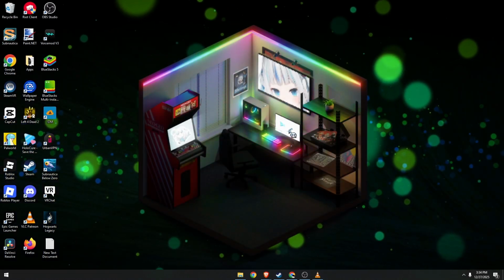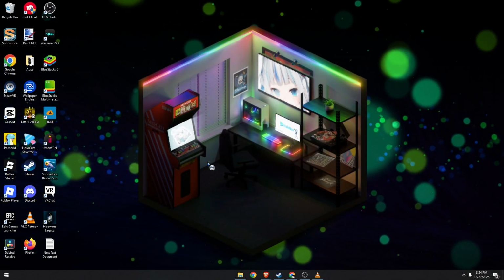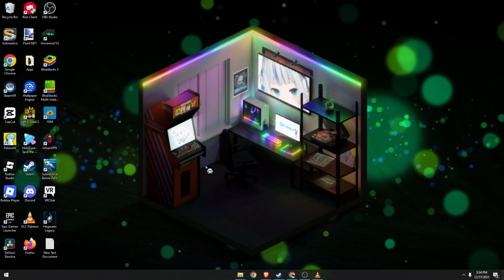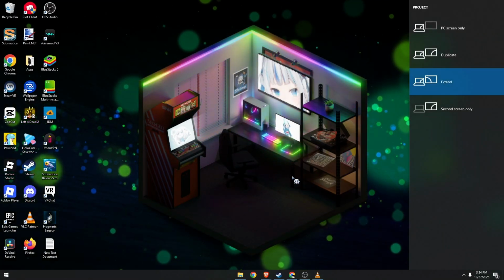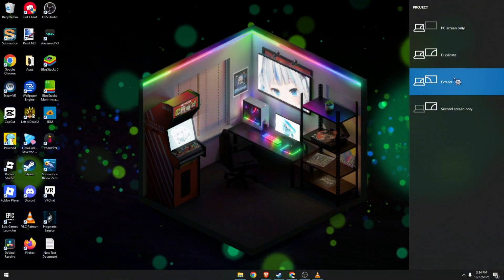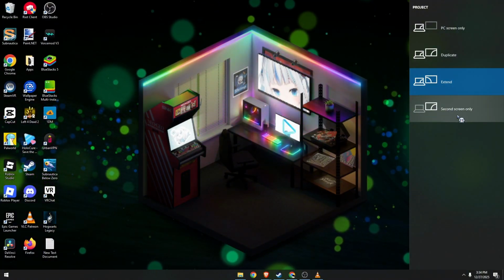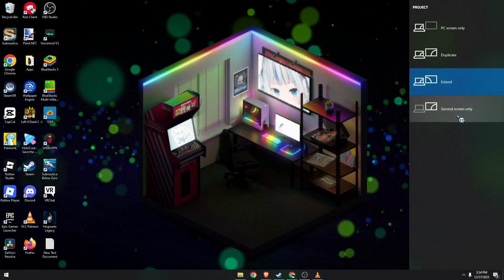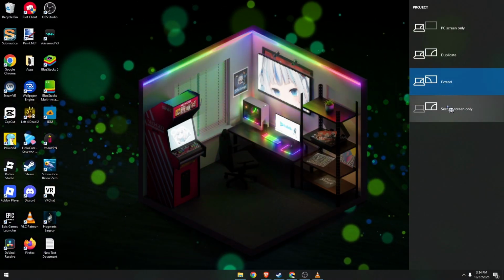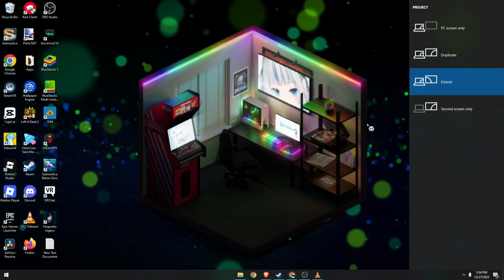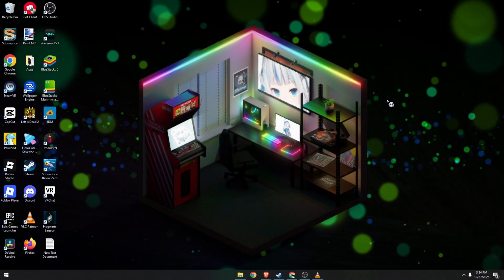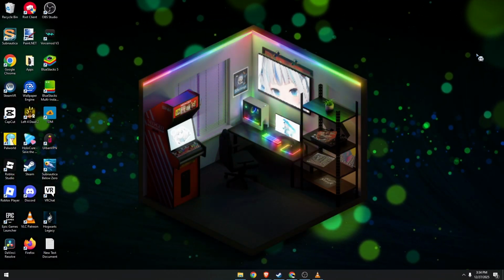On your keyboard, press the Windows button and then the P button, okay? And you will see in here options: duplicate, extend, and second screen only. So go ahead, select each one of these: duplicate, extend, second screen only. See if your external monitor is being detected, all right?